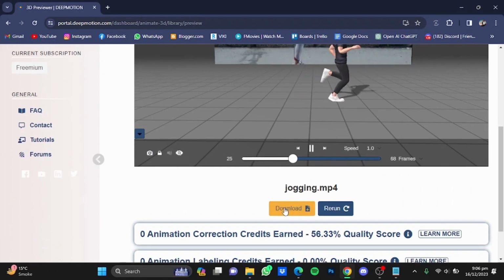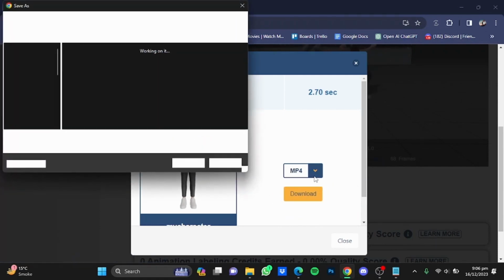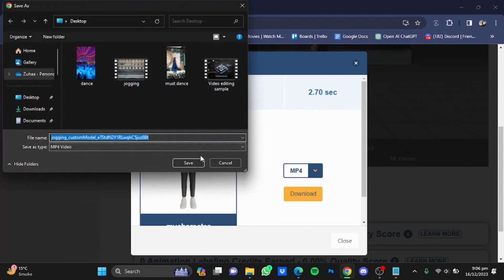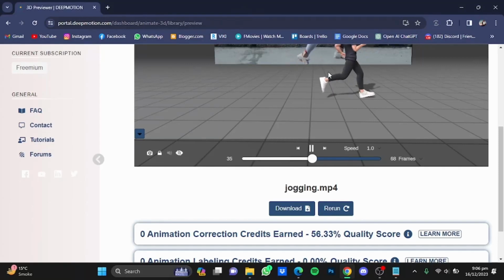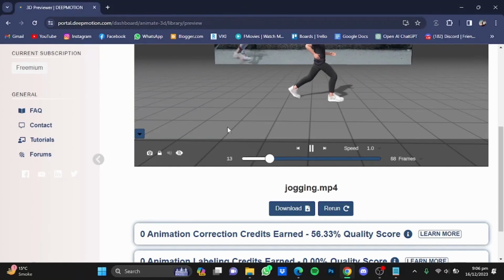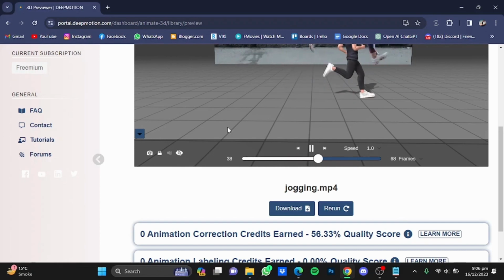Now after that, you can click on this download button right here and click on this button right here and click on MP4 and click on download, and that animation can be downloaded. So that's pretty much it, and that's how you can use Deep Motion AI for animating your characters.